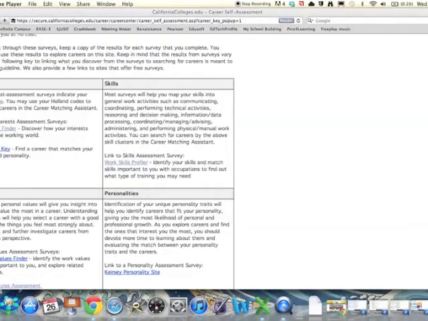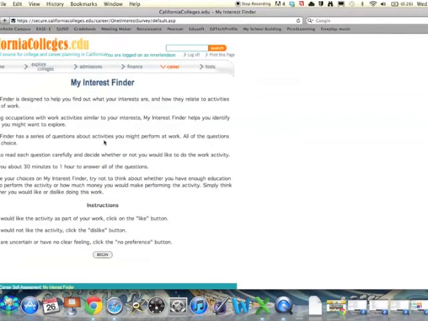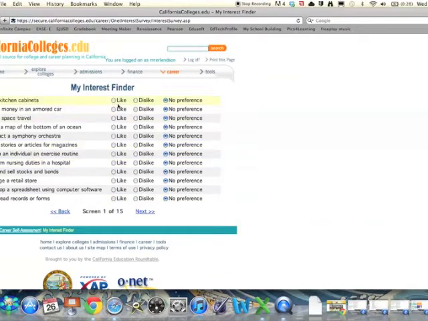Then what you're going to want to do is take the My Interest Finder. This will take you a little while to go through, but it'll be able to tell you your interests and activities and what jobs you could do, using like, dislike, or no preference. So for example, build kitchen cabinets. No. Guard money in an armored car. No. Study space travel. Yes. And so on and so forth.